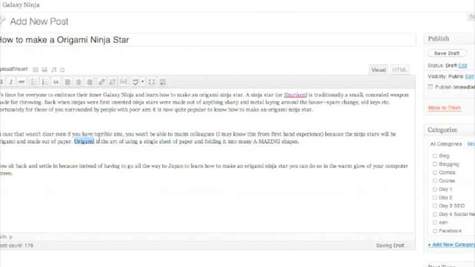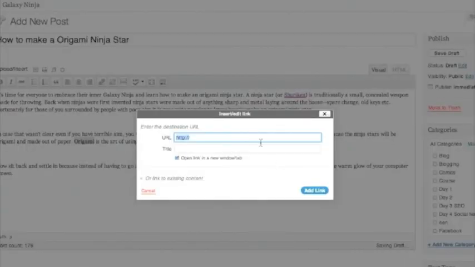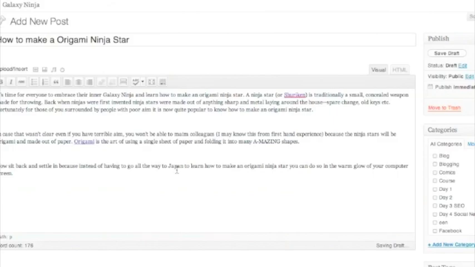So I highlight the word that I want it to be linked as. I'm going to click link, and paste in the URL, and I want to make sure it says open link in a new window or tab, so that way my viewers aren't taken away from the website. They will have that page open in a new window for them, but they'll still get to stay and read the rest of the article. So that's how you embed a hyperlink.